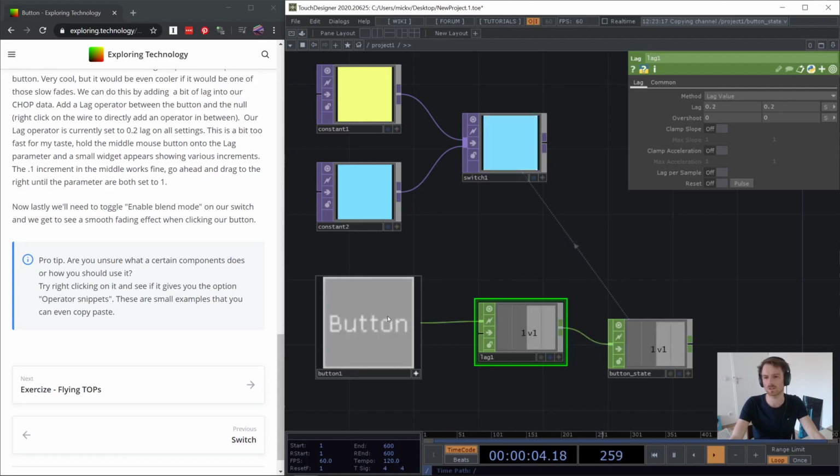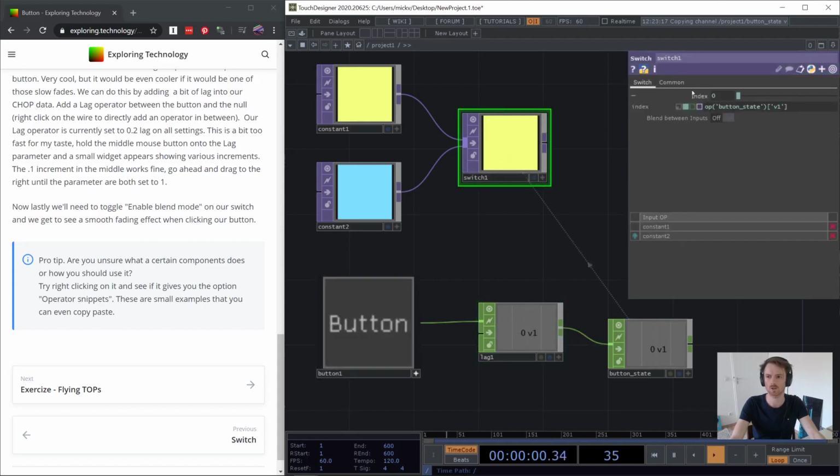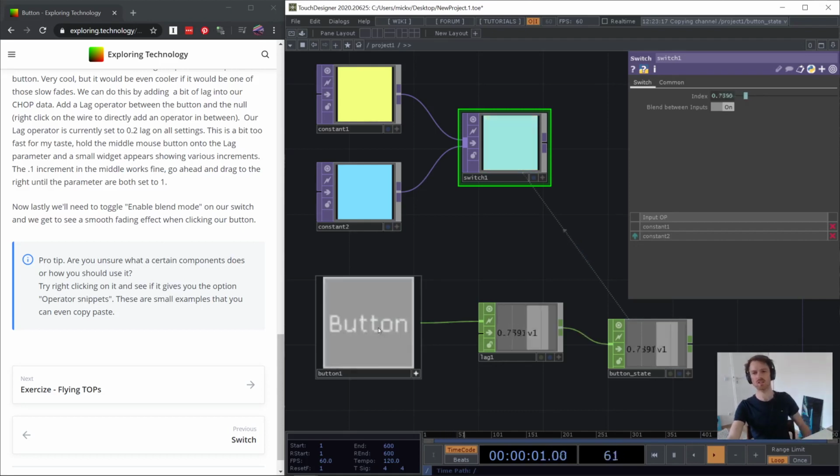However, as you see, the switch is not really doing this as well. This is because on the switch, if we select it, there's a toggle here that says blend between inputs. So we toggle that to on, and let's try again. There we go. Now we have a smooth fade happening between our two colors. And this is our very first start of an interactive animation.